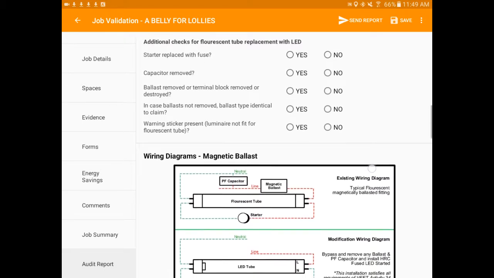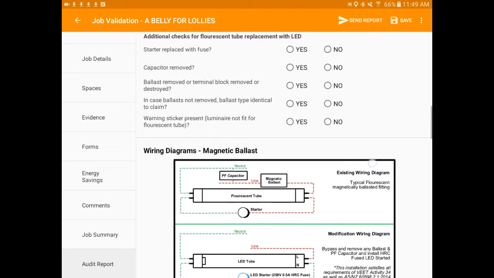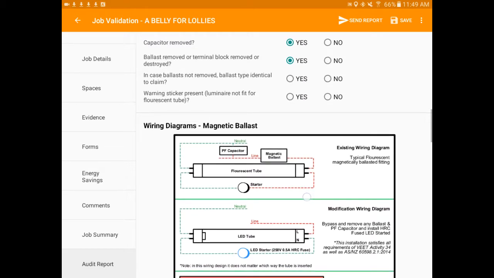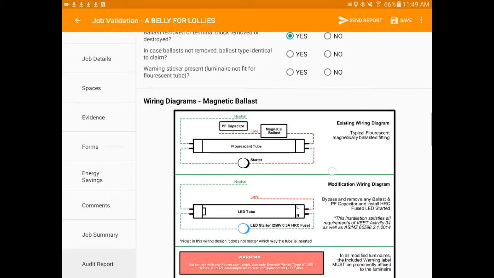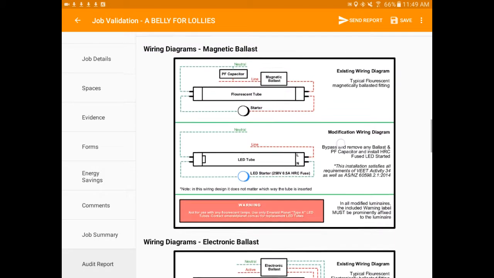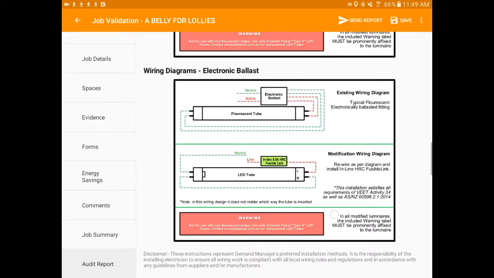And then especially for LED tube replacements, particularly in Victoria, it's important to get the rewiring done correctly to ensure that you're eligible. So starter replaced with the fuse, yes. Capacitor was removed, yes. Ballast removed or terminal block destroyed, yes. In case ballasts are not removed, ballast type identical to the claim. If you can still see it in there and they've claimed one type of ballast and it's not right, you can say yes or no. And the warning sticker. It's got some wiring diagrams for you to refer to here for how to do it if it's an electronic or a magnetic ballast.